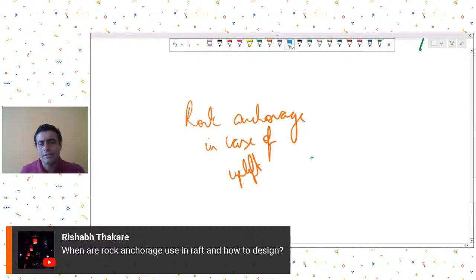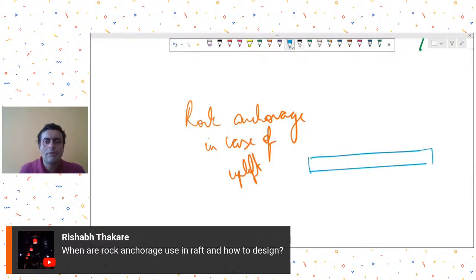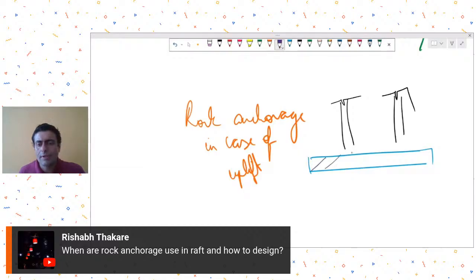And if your raft has, so I'm drawing an elevational view. If your raft, and let's say these are columns, whatever, if your raft has a tendency to uplift in some portions and you don't have the ability, or you are not in a position, to increase the size of this raft further, and there is an uplift over here in this portion, to sort of bring it down, to hold it in place, you may use rock anchorages.